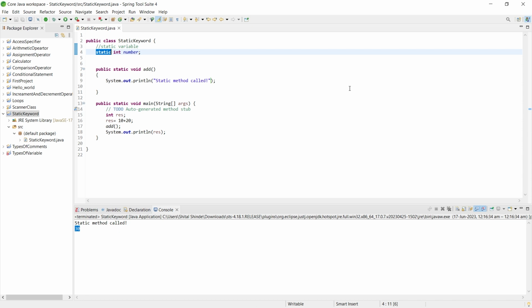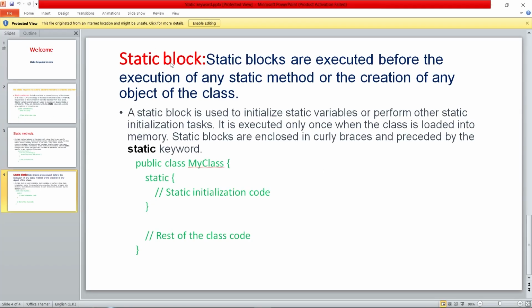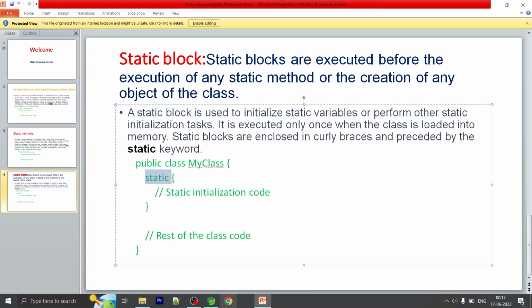Then our next is static block. The static block is executed before the execution of any static method, that is, before the creation of an object of the class. A static block is used to initialize a static variable or perform a static initialization. It executes only once when the class is loaded into the memory. Static blocks are enclosed in curly brackets and preceded by the static keyword. Here you can see a static block is declared using the static keyword only and the open and close curly braces. Okay, let's see an example.